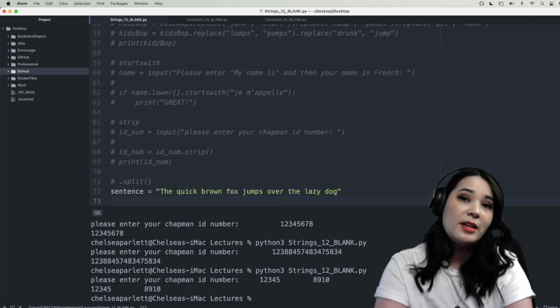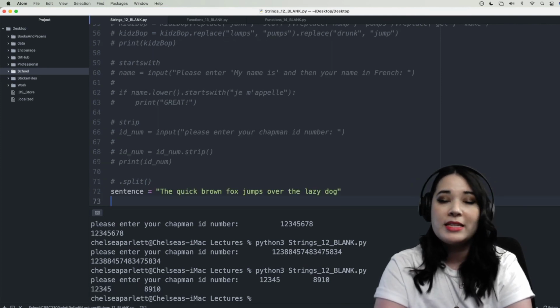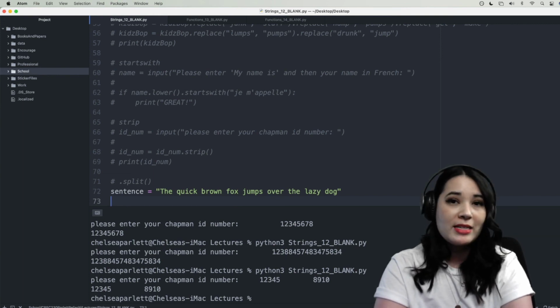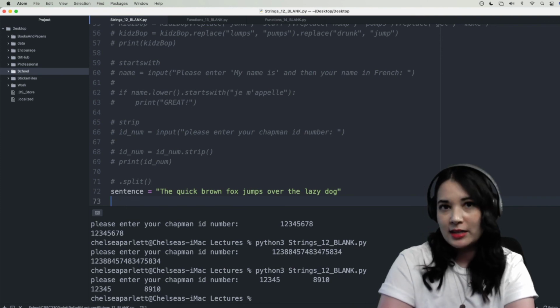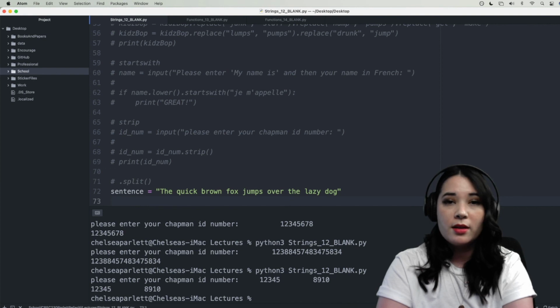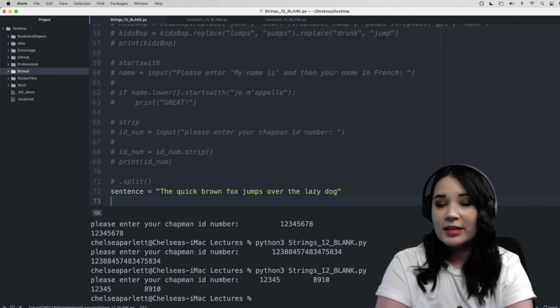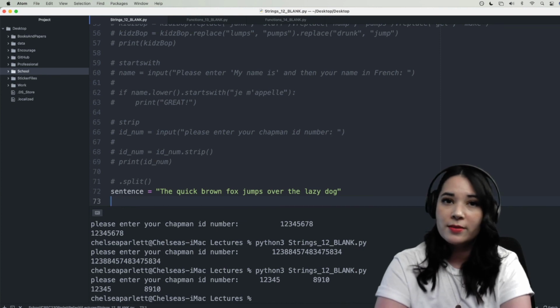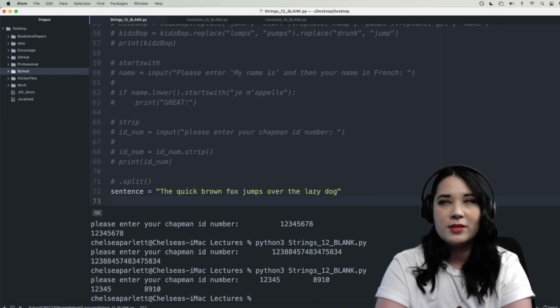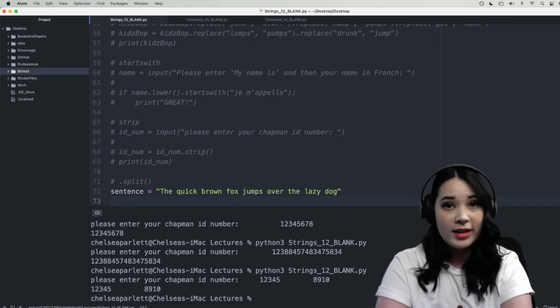All right, last but not least, let's talk about the dot split method. Now, we'll come back to this when we get to lists, but I wanted to talk a little bit about it now because it is technically a string method. The dot split method will take in a string and split it into multiple substrings. In fact, it'll return a list of strings. By default, the dot split method will split on spaces because that's often what we want to do to get multiple words out of a long string.